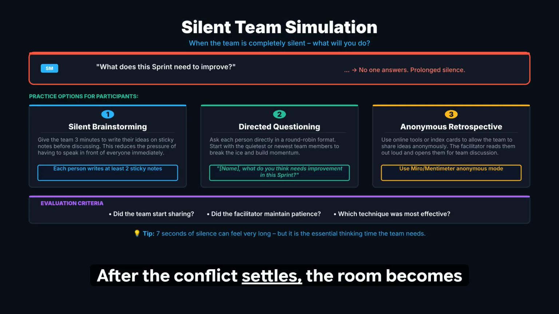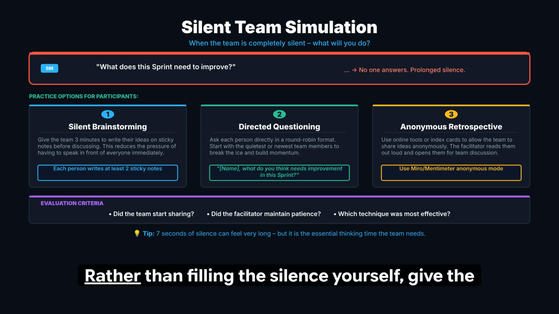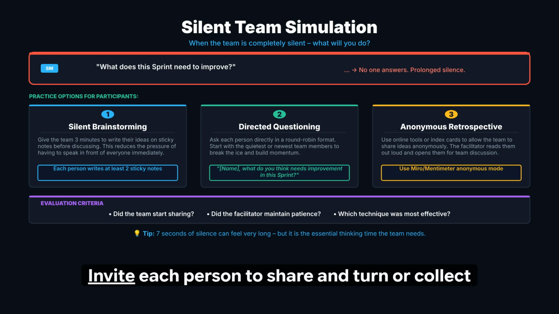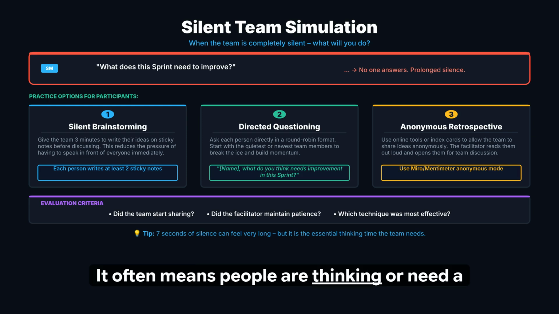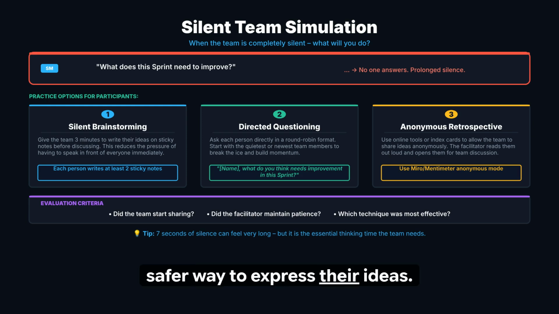After the conflict settles, the room becomes completely silent. Rather than filling the silence yourself, give the team 3 minutes to write their thoughts. Invite each person to share in turn, or collect anonymous feedback first. Silence isn't failure. It often means people are thinking or need a safer way to express their ideas.